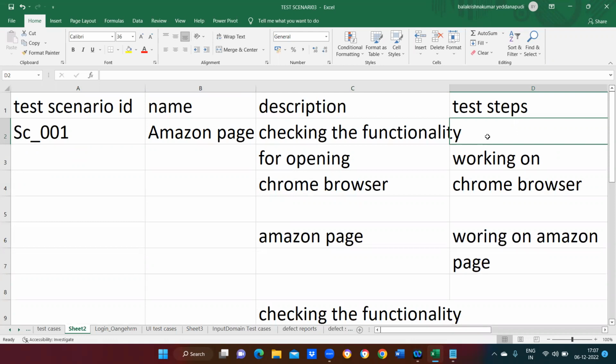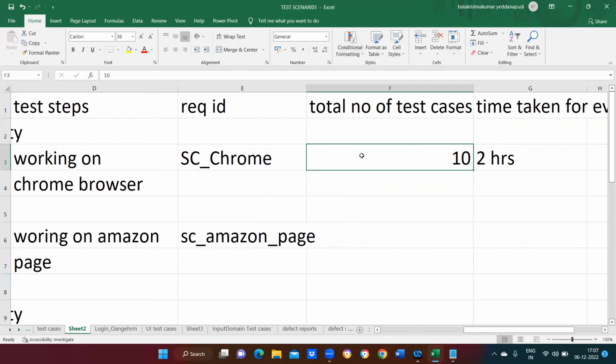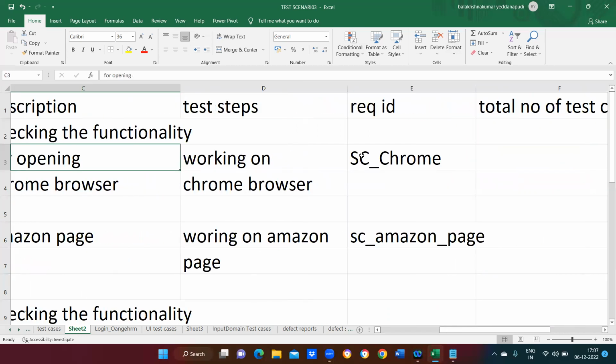For example, we want to open the Chrome browser. How are we going to open your Chrome browser? How many ways can you open your Chrome browser? Those are the steps we need to prepare. Now, based on that, what is your requirement ID? The first requirement is the Chrome browser, right? Now, the total number of test cases: how many test cases do we need to write for that? And how much time does it take to complete the total overall? These things we need to follow for writing.